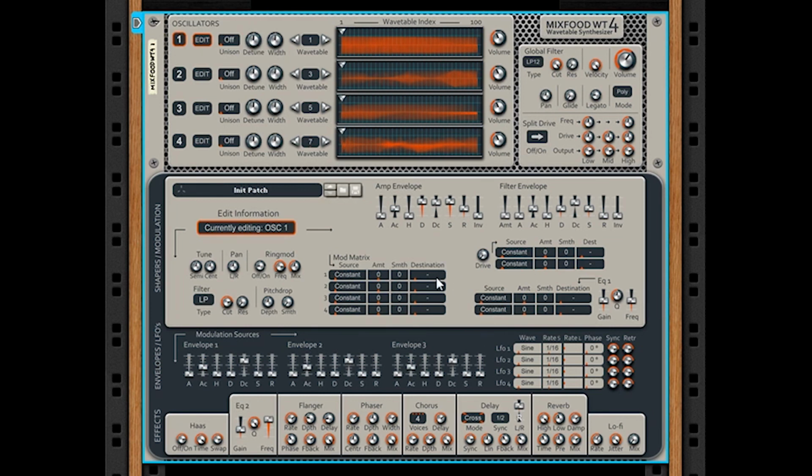It is somewhat limited as far as the destination. You can't really modulate the time on your Haas effect or your feedback parameter on your flanger or anything like that. So the destinations are pretty limited to just the tune, which is the pitch, and then the volume, the pan, the cutoff, the index, and the resonance. So it's fairly limited. But you have some nice envelopes and some nice modulation and some nice destinations. Enough destinations to really set up quite a bit of sound design.